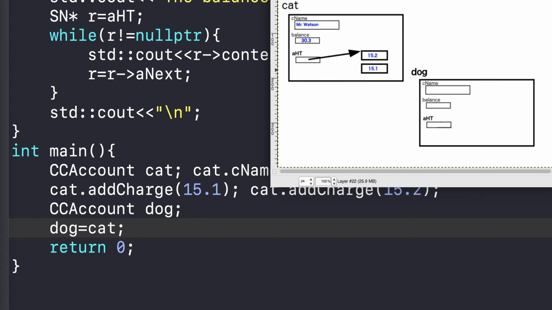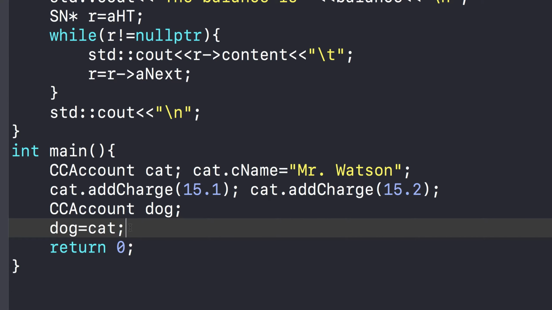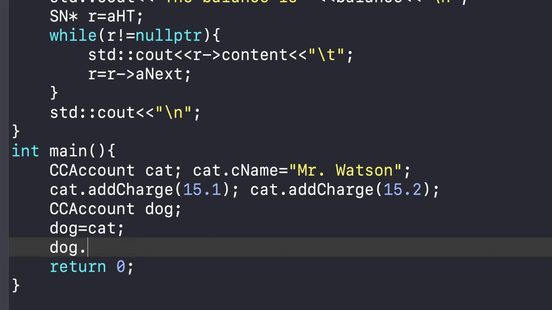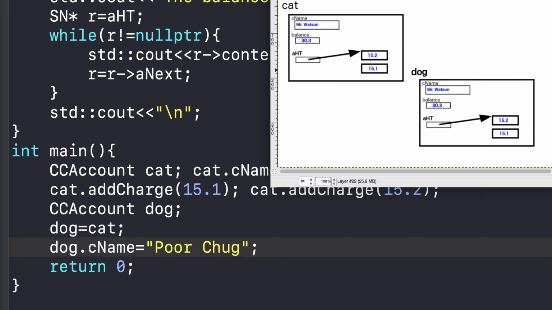Once we call the copy assignment, dog becomes equal to cat, so our dog as of now has the name Mr. Watson. We are going to change that, and the dog will get a different name. We will call the dog Poor Chug. The memory diagram now looks like this. Dog's name is changed to Poor Chug.